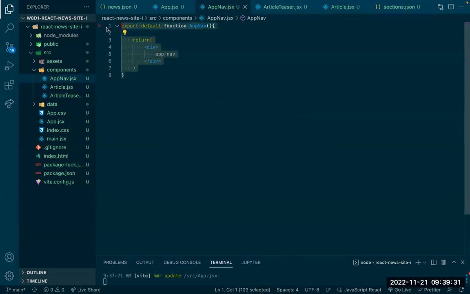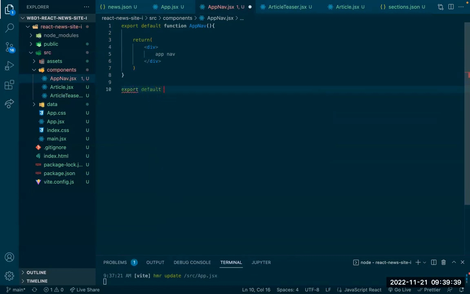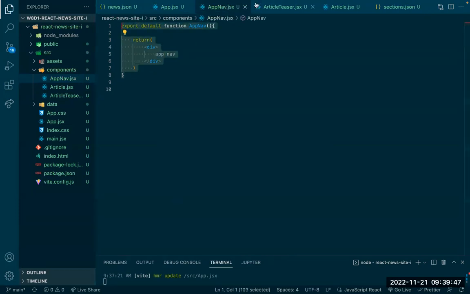Okay. So the reason I put the export default here is so I don't have to add the extra line here, export default component name. So app nav is just easier. Okay. So let's do that. I'm going to copy over to my article teaser. I'm just going to change the name up here.